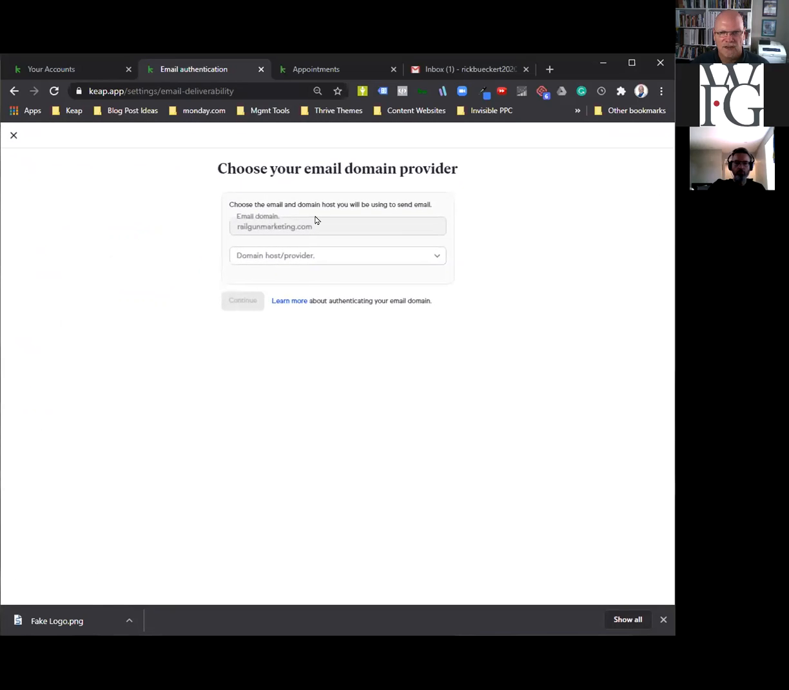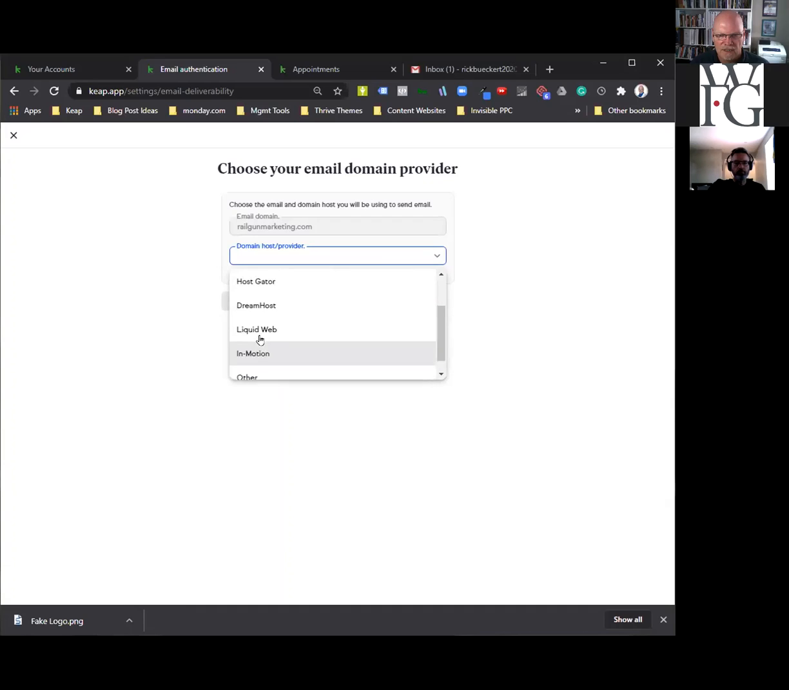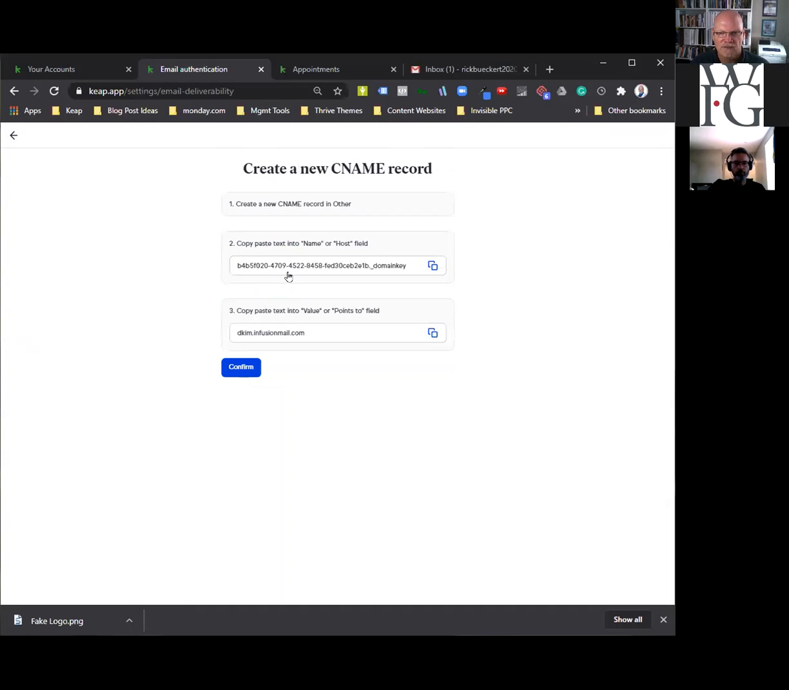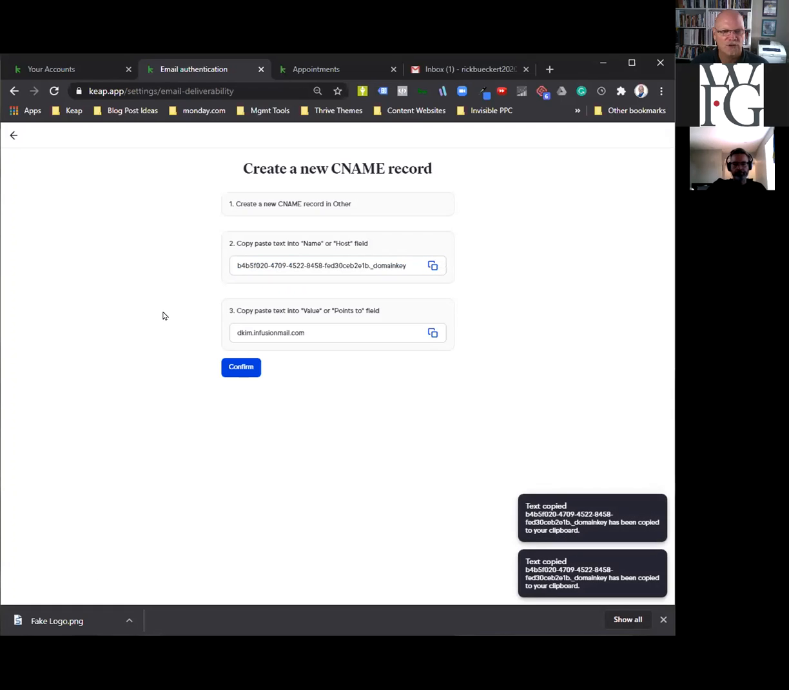If you click on this, what you'll do is it'll ask for your email. It'll ask for your provider. Now in this case, I'm just going to put other. And when you go continue, it's going to give you a domain key, which is this piece here. And if you think of it like this, it would be like the front door key to your home.